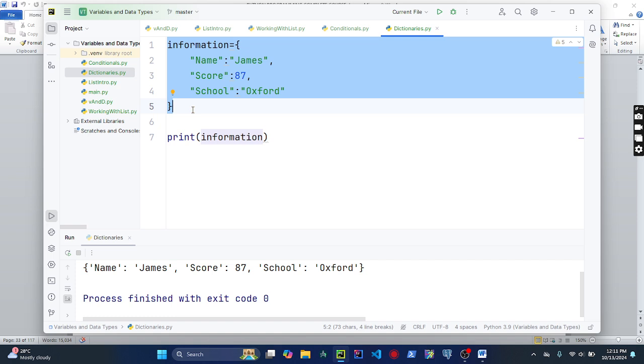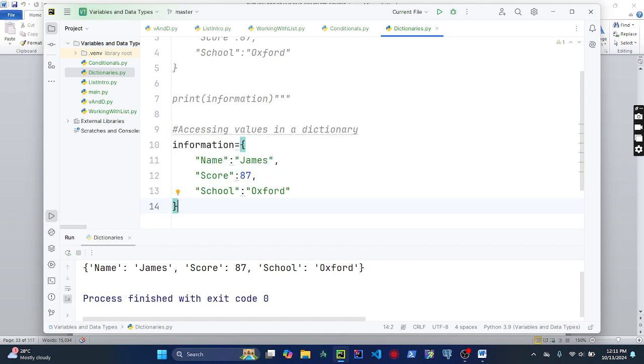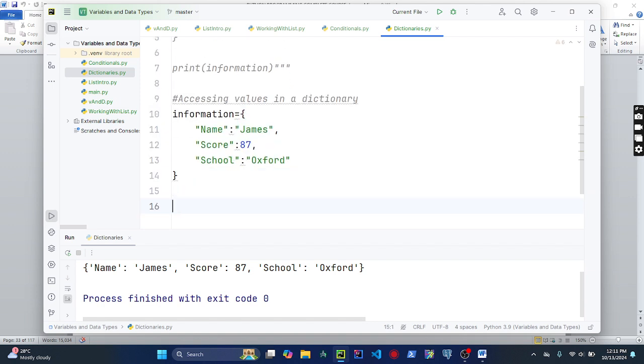So you copy it and then you can comment out this previous one that you wrote, come down here. You can give it a title: accessing elements values in a dictionary. All right, so I'll paste this.